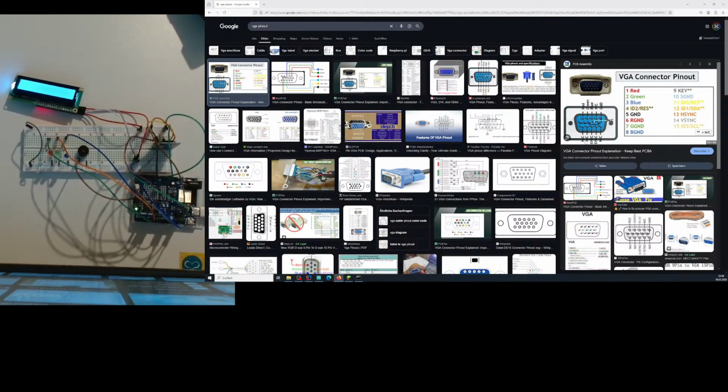So you need ground. There are not-connected pins. Interesting. Or does NC stand for something different? Red, green, blue, ground, red, or ground. There's a ground for every one. Interesting. Okay, then you don't need that many pins.